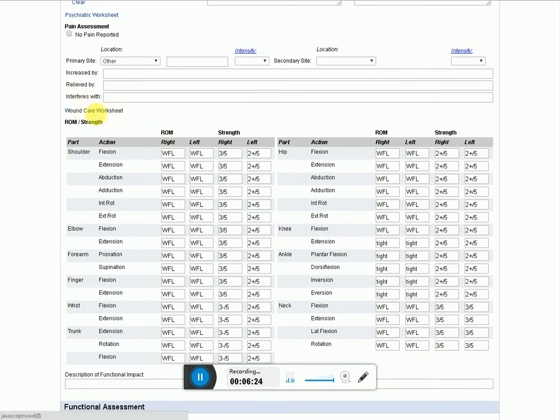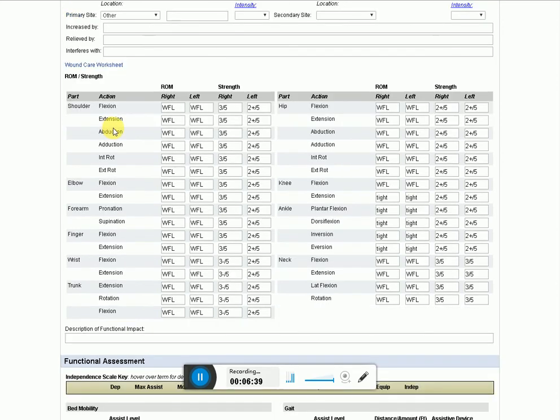The wound care worksheet, we don't really do that. Ever since I've worked in home health for 10 years, no one asked me to do that. So in case they ask you to do that, they will specify that before they send the order. The range of motion and strength, there are also things here that I want to discuss.